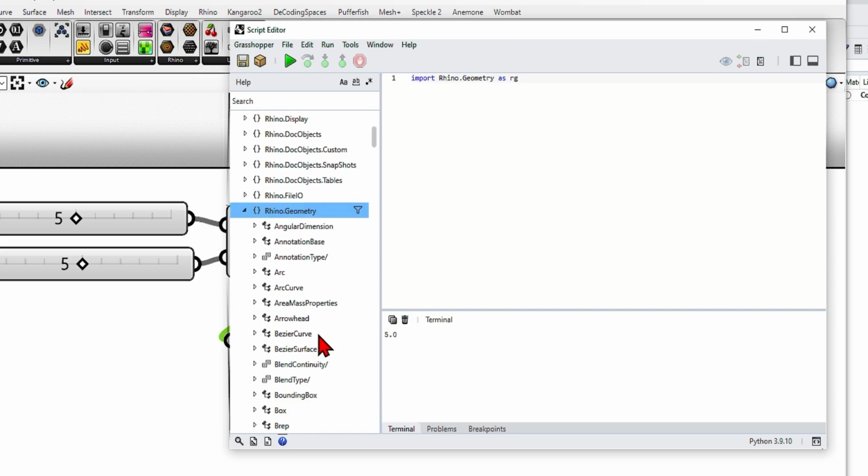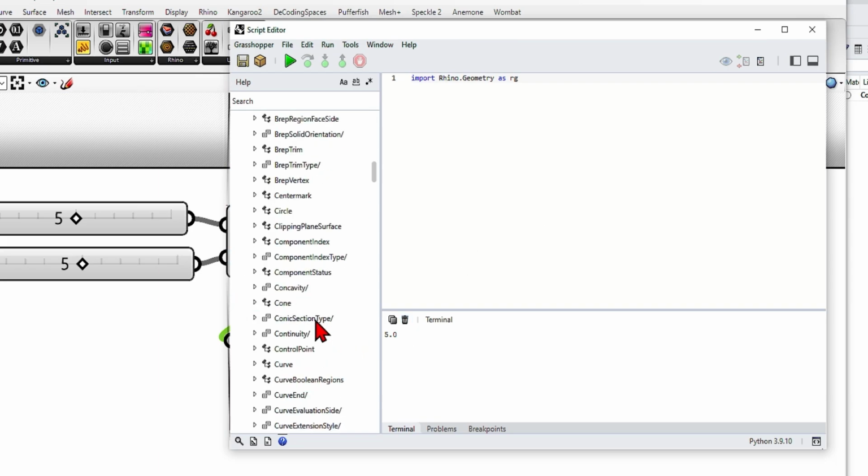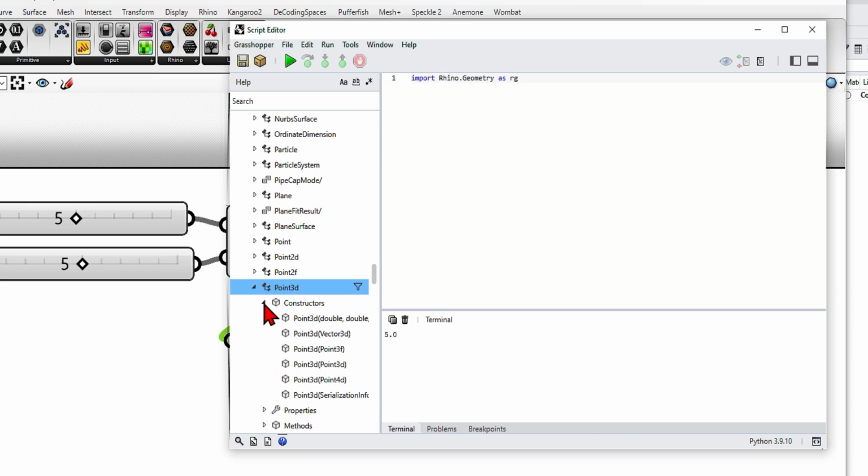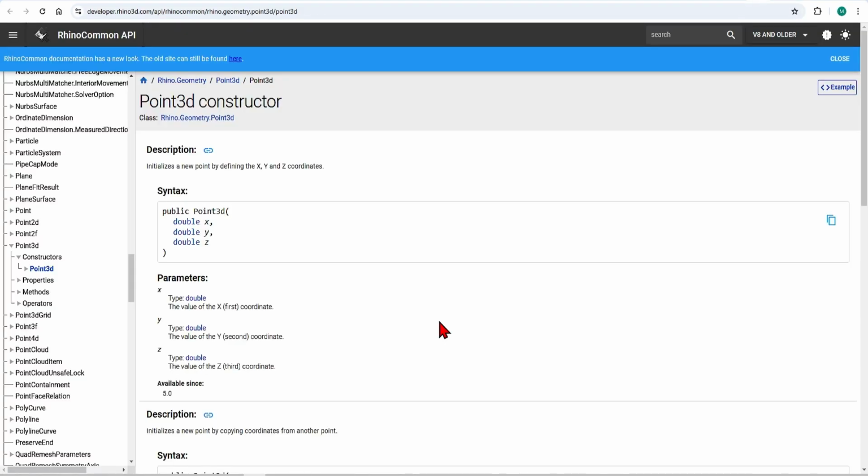Now let's make some geometry from the inputs. Point3D is a great place to start. I will scroll down to find this and expand. You'll find constructors here, which show you what is needed to create this Point3D and what parameters. You can right-click and also open the help in the browser.